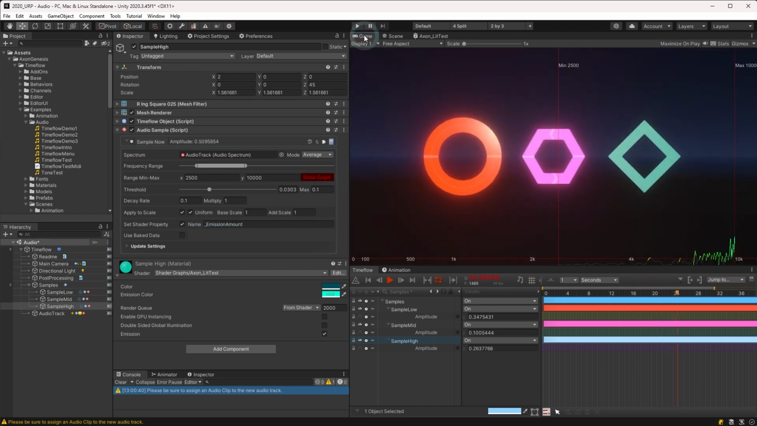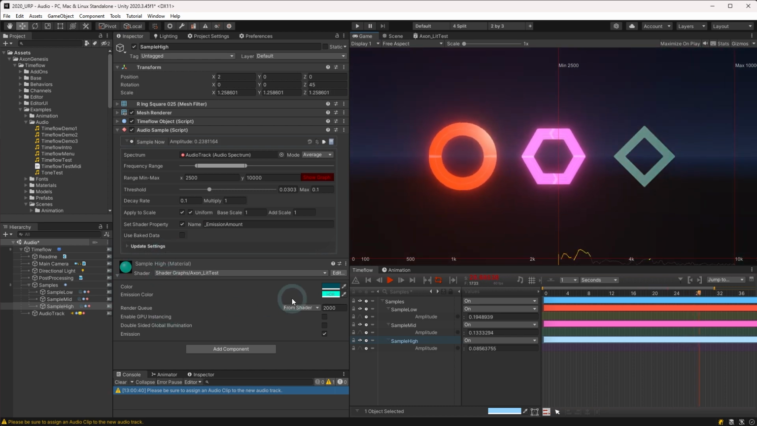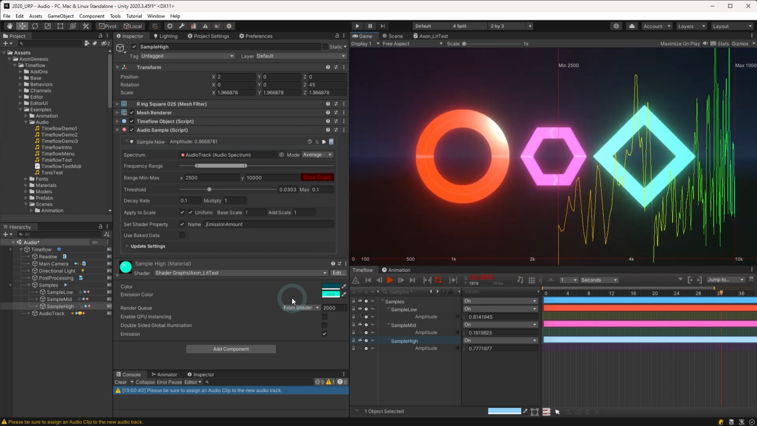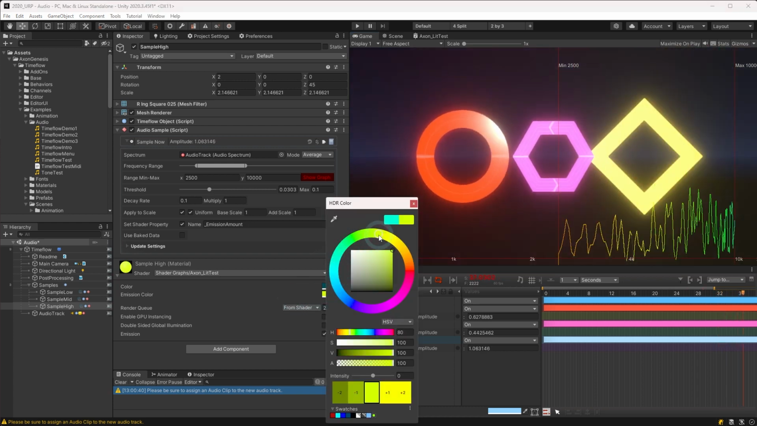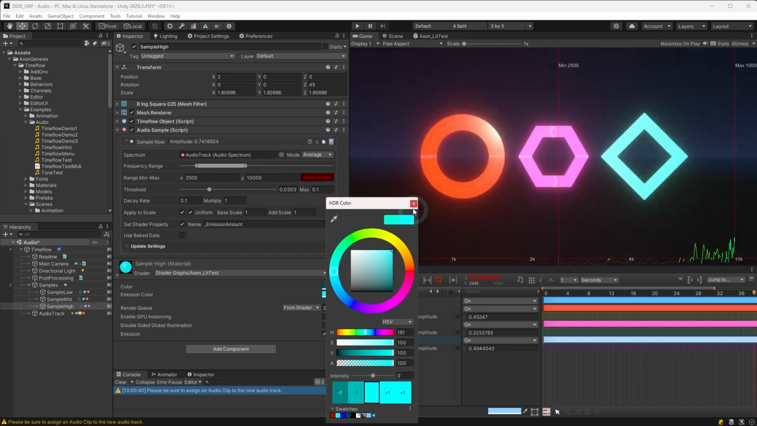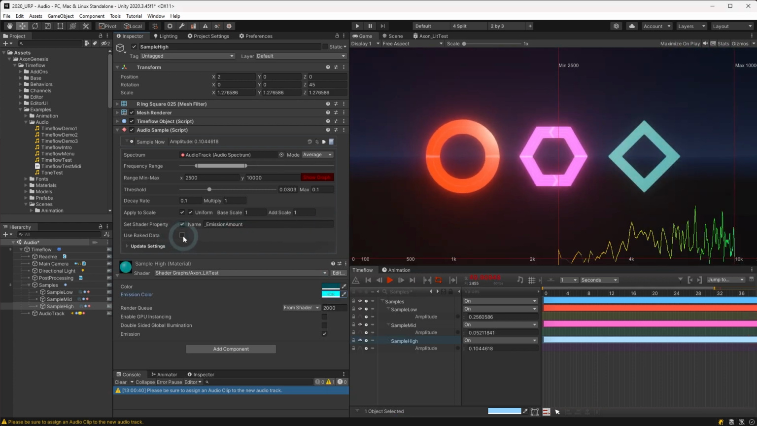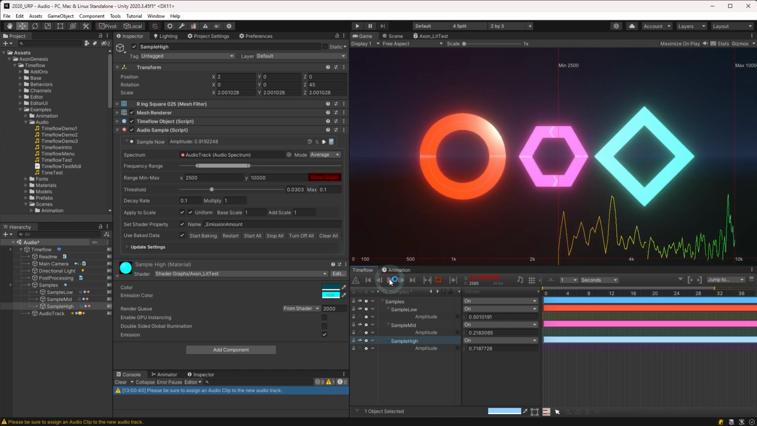We can then copy the reference name and paste it into our property field. And we can see now that the audio amplitude is affecting the emission color. Using this technique, you could create any number of variants and global shader properties to drive audio reactive material effects. And lastly, we have Used Baked Data. This option may be used for pre-recorded audio to compute and save amplitude information instead of processing it at runtime.